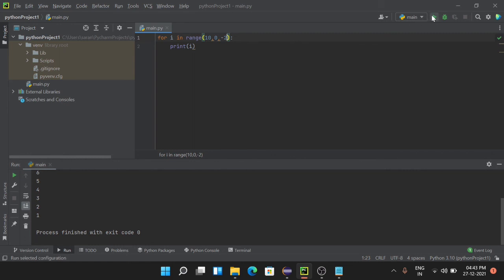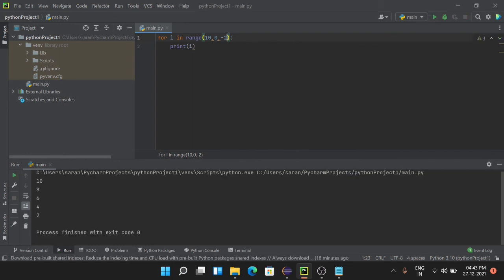Let's see. Yes, first i value is 10, then minus 2 the i value is 8, then minus 2 the i value is 6, then 4, then 2, then 0. The last value is not printed, so it stops at 2. That's it. That's a simple for loop concept.